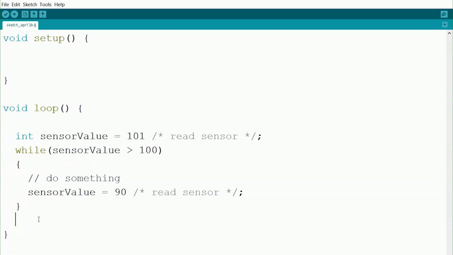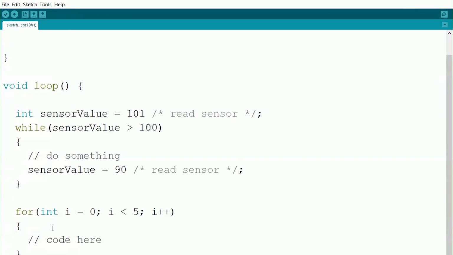This is very useful if you want to wait for a sensor to reach a value, or you want to repeat until some condition along those lines is met. There's another type of loop that we're going to learn about. It's called the for loop. For loops are good for being able to repeat things for a certain number of times.